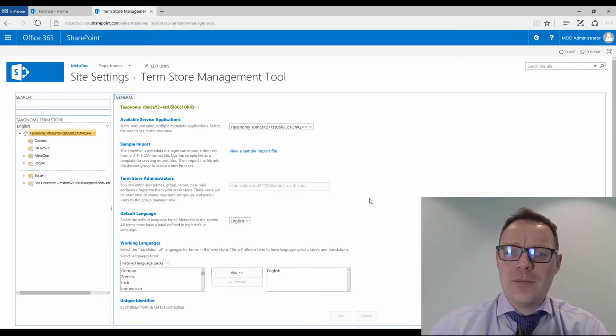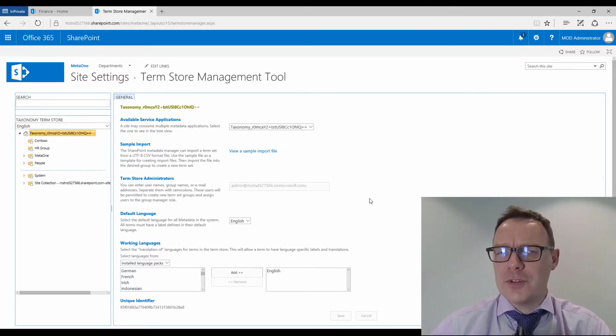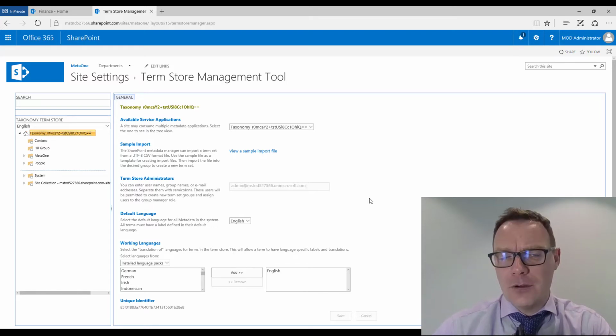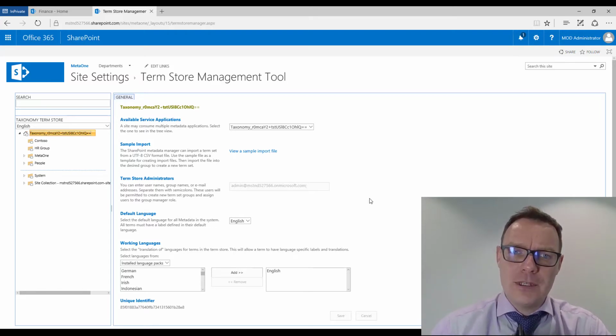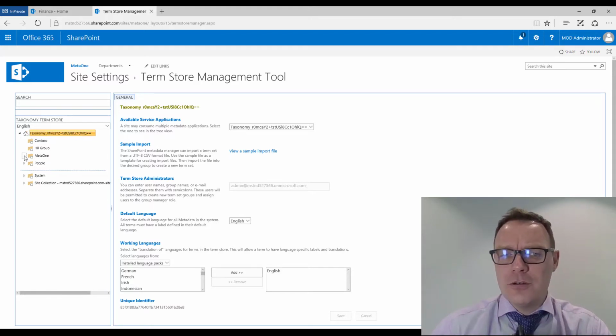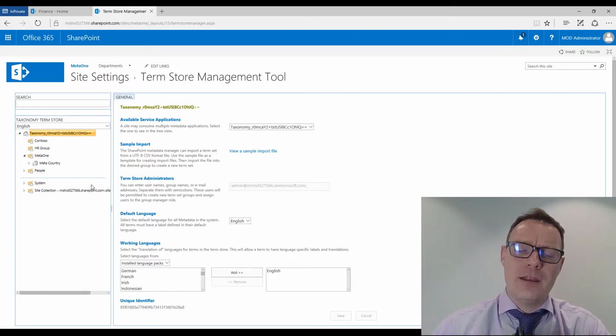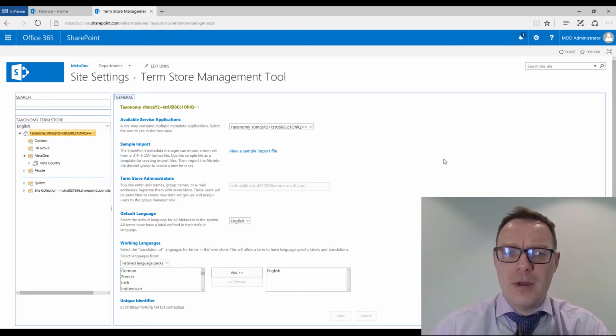So the Managed Metadata Term Store is a centrally managed group of terms that you can use to tag content in your SharePoint environment. And why this is useful is that you can make a change to a term set here and it will be available throughout the site where that managed metadata term set is being used. So it's easier to show you this by showing you an example.